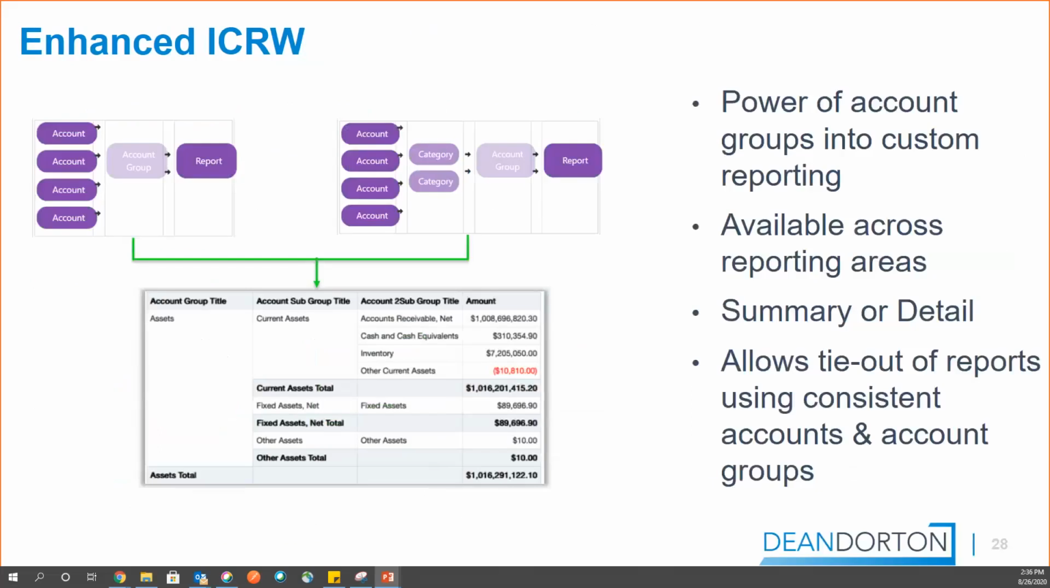They've also added the power to use account groups in interactive custom reports. So in ICRW, account groups are going to help you create repeatable account selections and easy roll-ups, simplify your ability to tie out your reports regardless of where they're built, gain more precise control on account ordering, and show section subtotals for each account group.